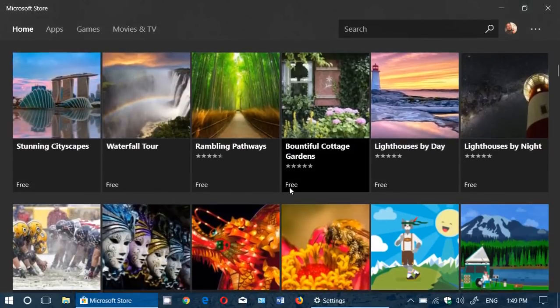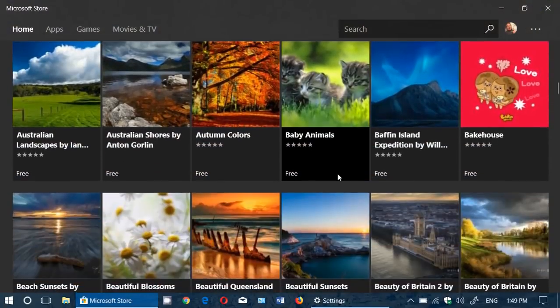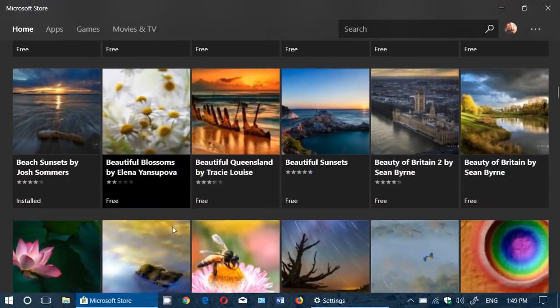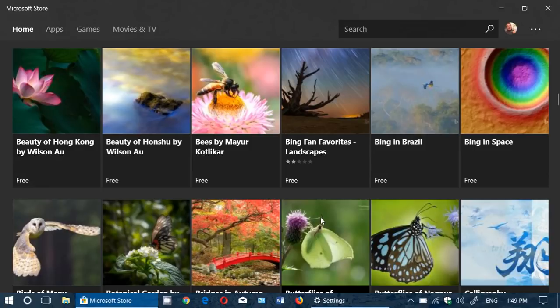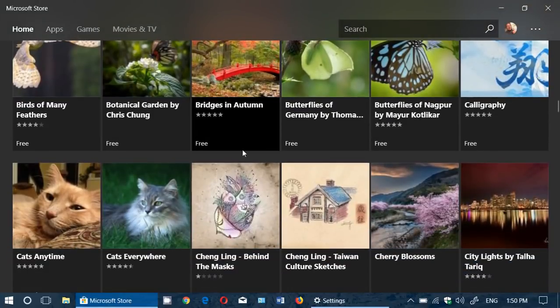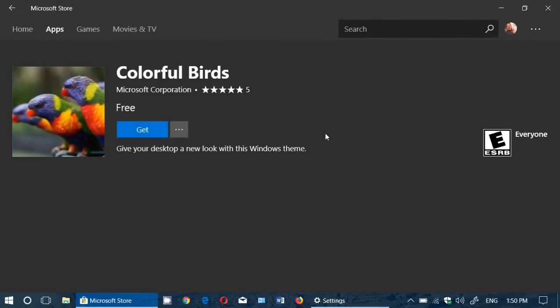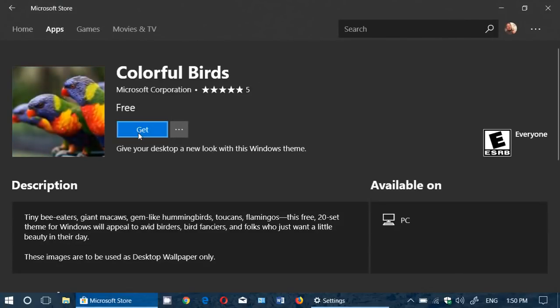You want to have something that is going to be beautiful. Once you find that beautiful one, you say, okay, let me check it out here. Oh, baby animals, that could be cool. Or landscapes or whatever you choose. Here's Bing fan favorites, landscapes. What else is there? There's bridges in autumn. There's so many beautiful things in here. Colorful birds. Why not, check it out? Once you click on one, all you have to do to get it is click the Get button. And once it's there, you just apply the theme.